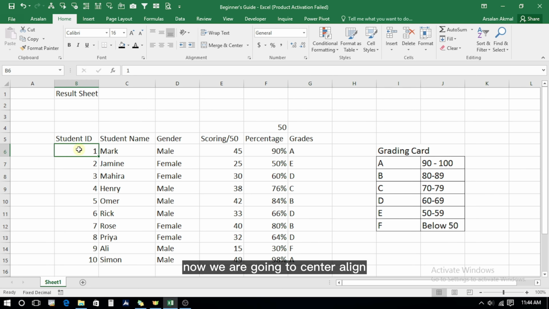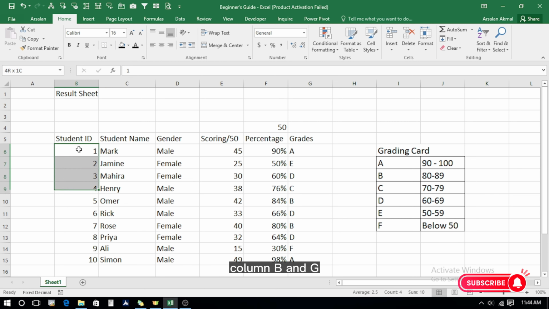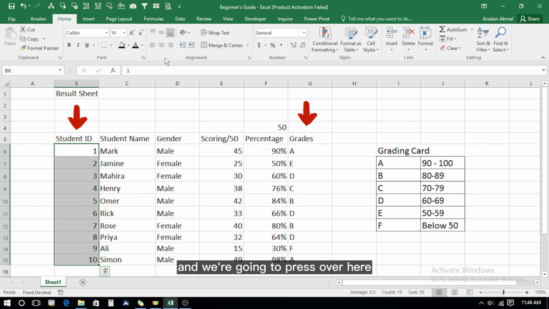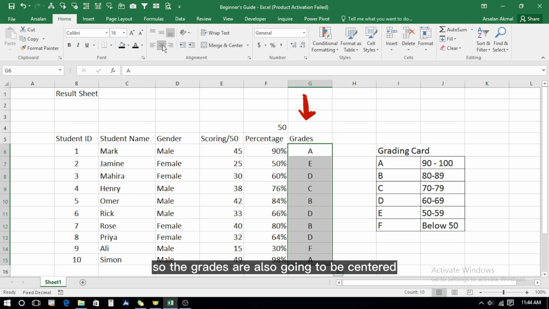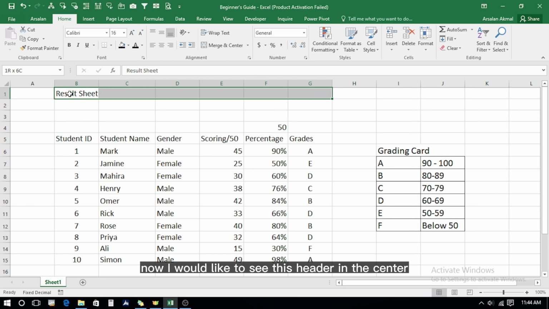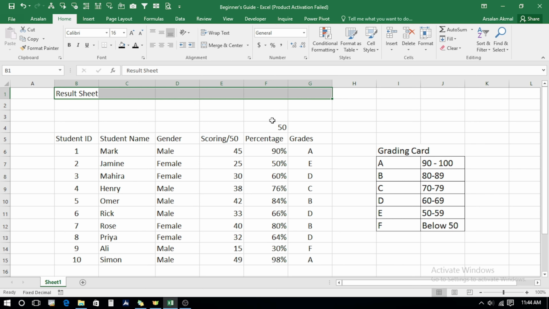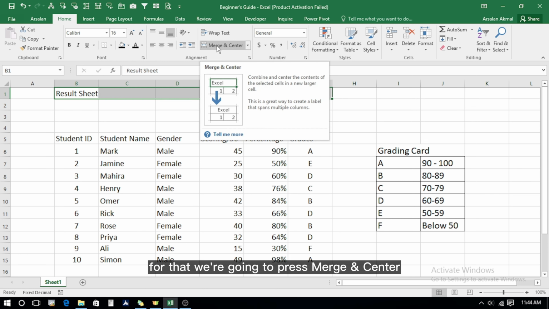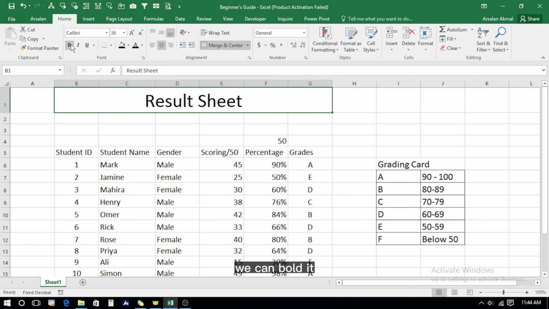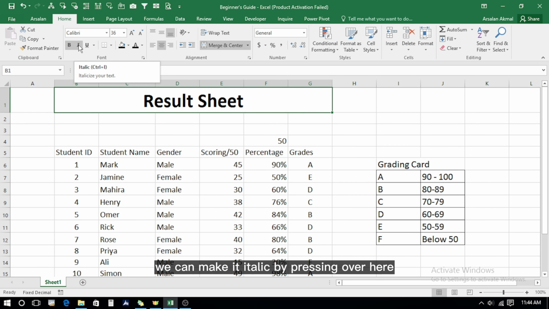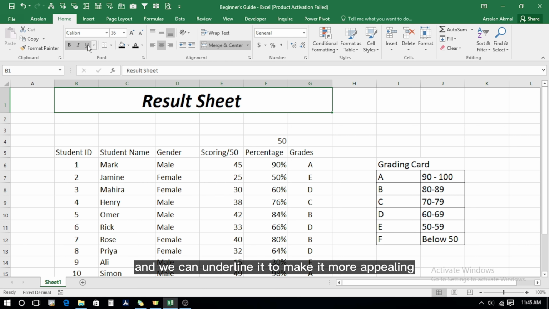Now we are going to center align column B and G. We select this and we're going to press over here center, and it is going to center. Likewise, I would center grades also, so the grades are also going to be centered. Now I would like to see this header in the center, so for that we're going to press merge and center in the home tab. We can increase the font from here, we can bold it, we can make it italic by pressing over here, and we can underline it to make it more appealing.